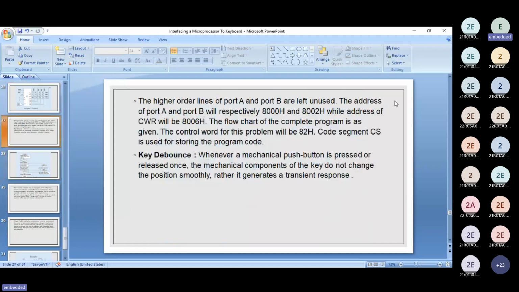So next, the higher order lines of port A and port B are left unused. The addresses of port A and port B are respectively 8000H and 8002H, with the CWR addressed separately. The flowchart of the complete problem is as given. The control word of this problem will be 82H, and the code segment CS is used for showing the program code.